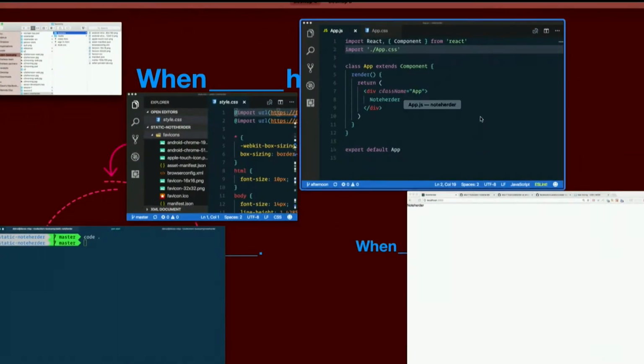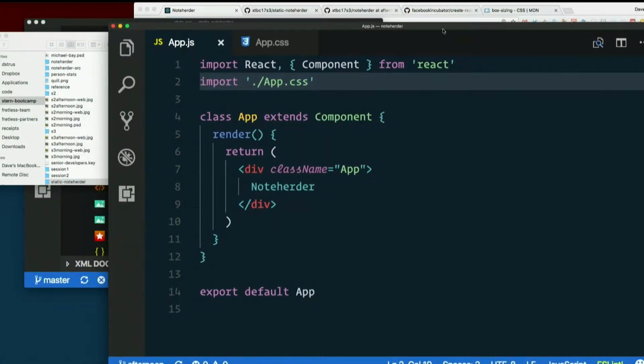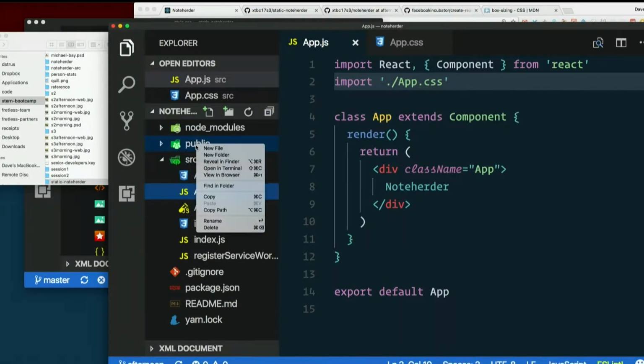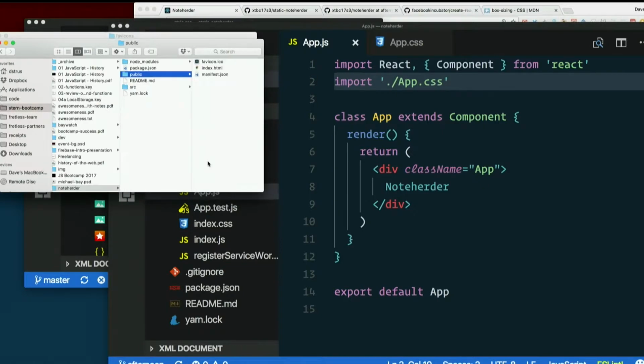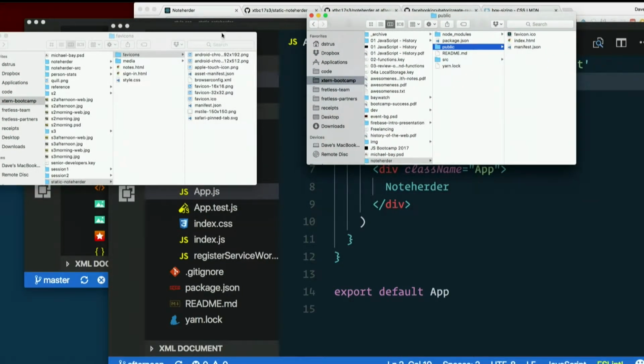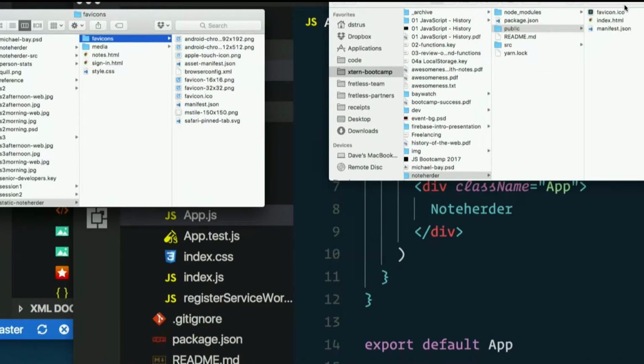Because now, in my other code window, where real note herder, the React version, is, I'm going to open up the public folder using the same method. Right-click on public, say Reveal in Finder or Reveal in Explorer, and open it over here. So on the left, you should have a bunch of these favicon files. On the right, you should have favicon, index.html, and manifest.json.